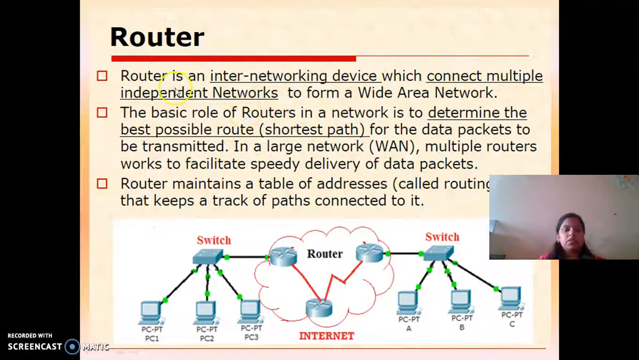Next is router. A router is an interconnecting device that connects multiple independent networks. This is a LAN connected over a switch, and this is another LAN connected over a switch. Now if both want to communicate, we need a router, which will find the other network through the IP address, to form a wide area network. The basic role of routers is to determine a possible route, that is the shortest path. Routers maintain a table of addresses called a routing table and keep track of it. So it will find the particular routing network, and then it will pass the data.